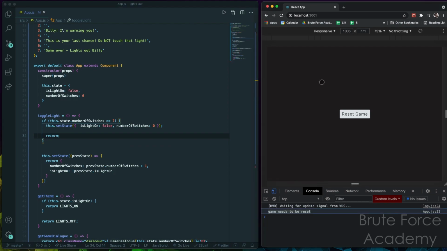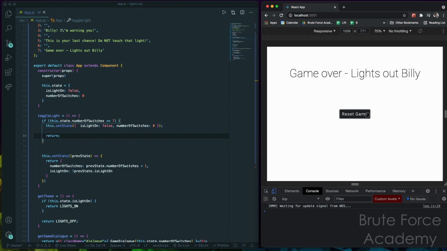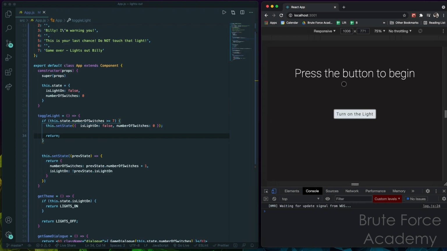If we save that and take a look, let's see if our app is doing what we expect. Let's turn on the light, go all the way to the end, and then it says reset game. We click one more time, boom, back to the beginning, turn on the light. Okay, so I saved the best for last. Let's do the fun confetti stuff now.